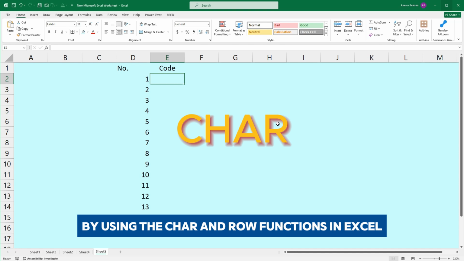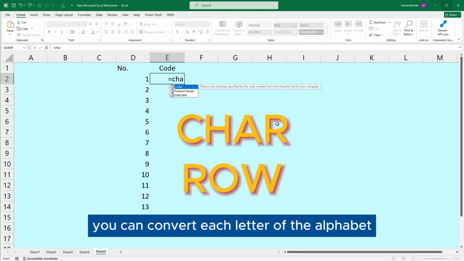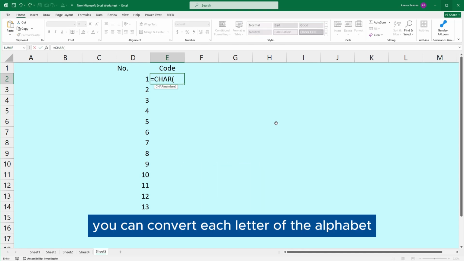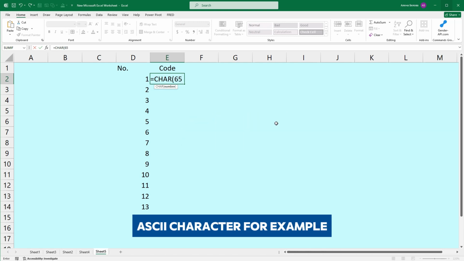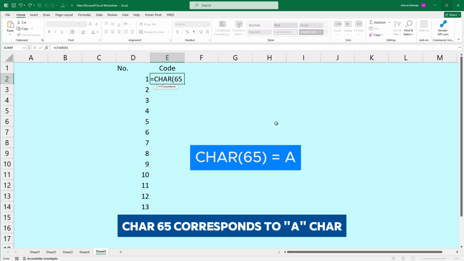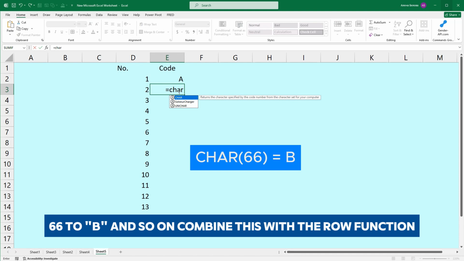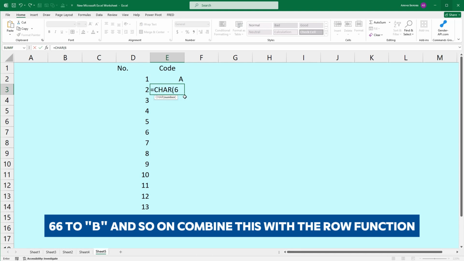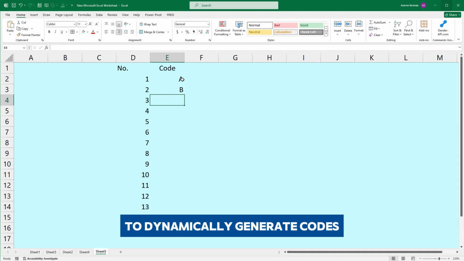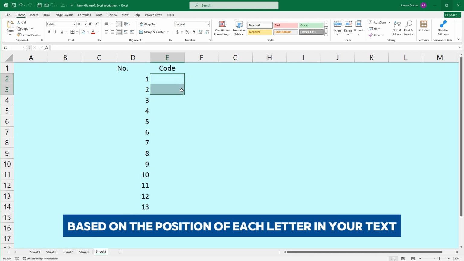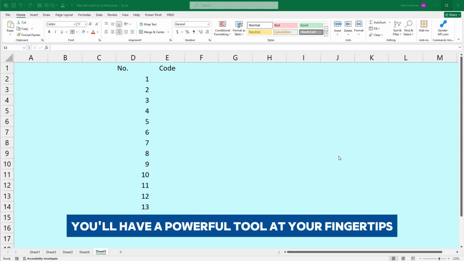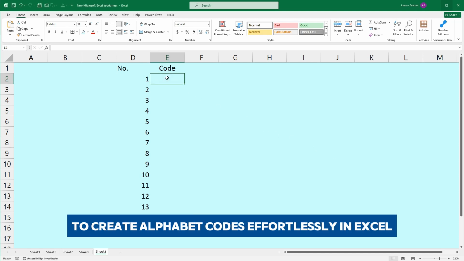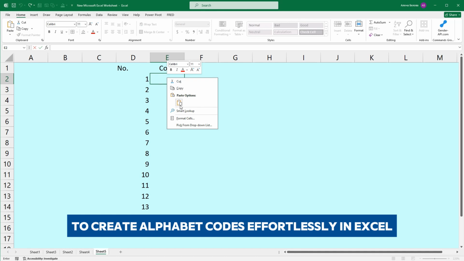By using the CHAR and ROW functions in Excel, you can convert each letter of the alphabet into its corresponding ASCII character. For example, CHAR 65 corresponds to A, CHAR 66 to B, and so on. Combine this with the ROW function to dynamically generate codes based on the position of each letter in your text. As a result, you'll have a powerful tool at your fingertips to create alphabet codes effortlessly in Excel.